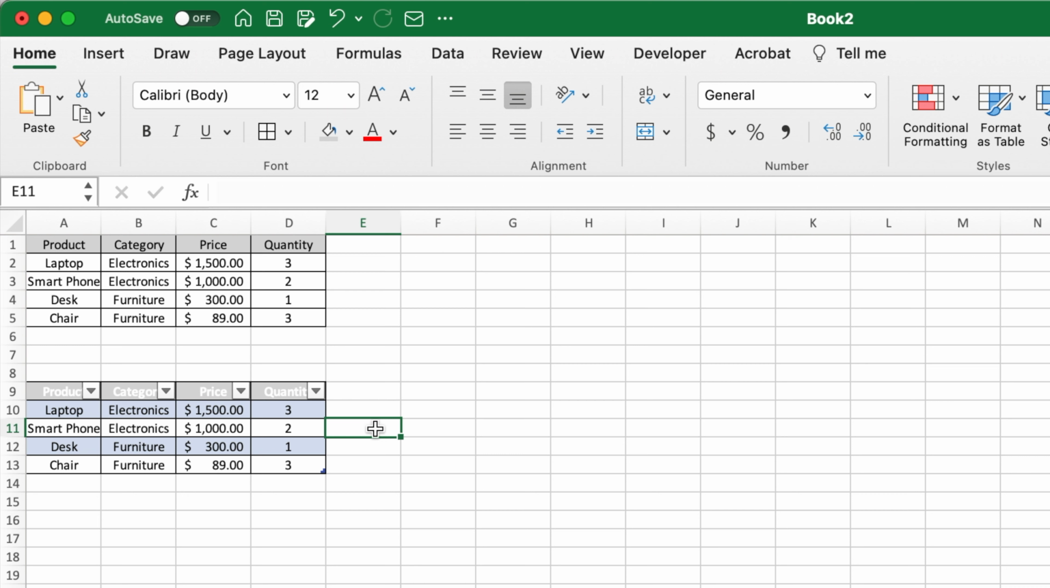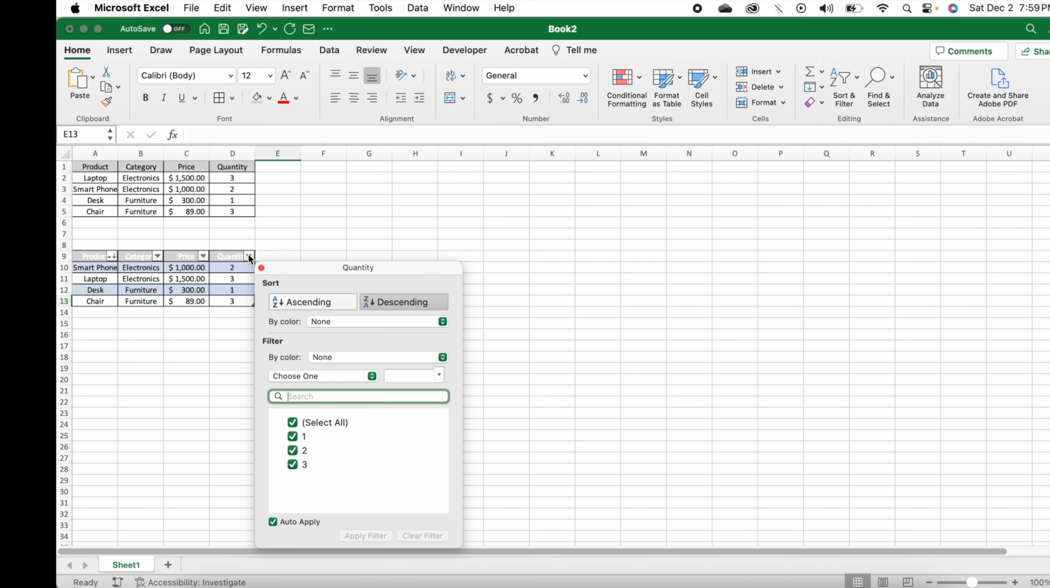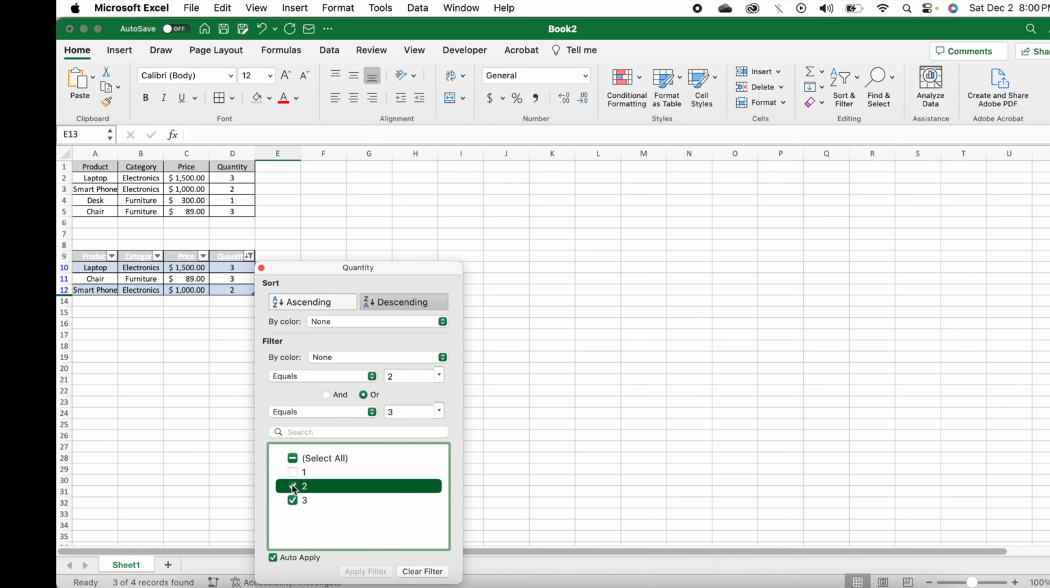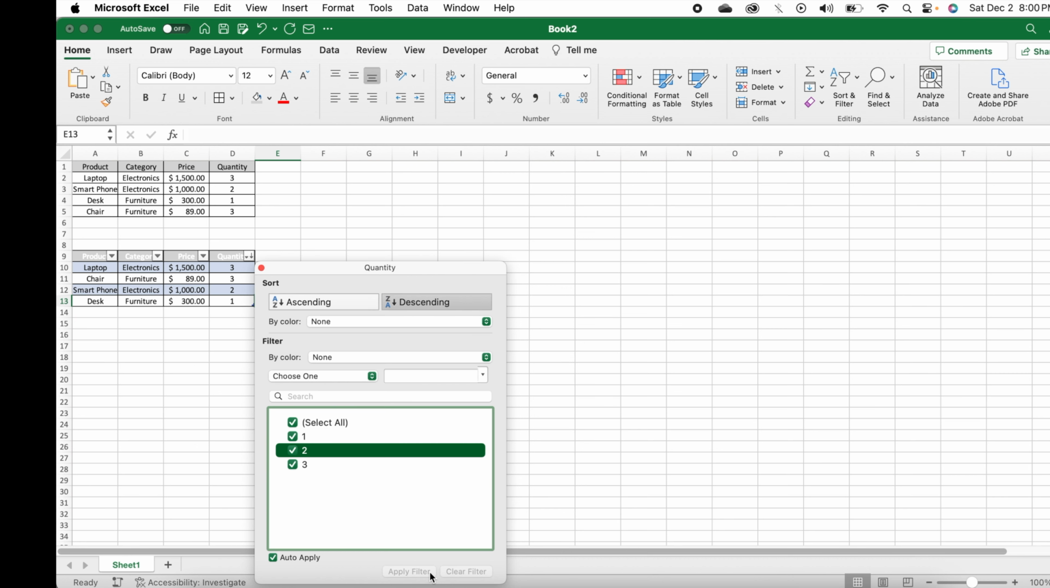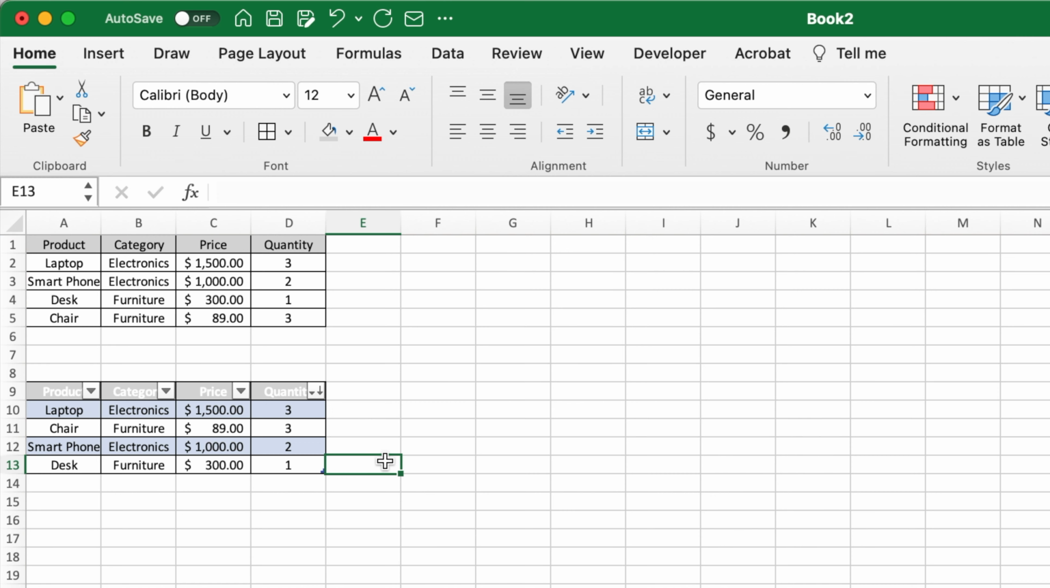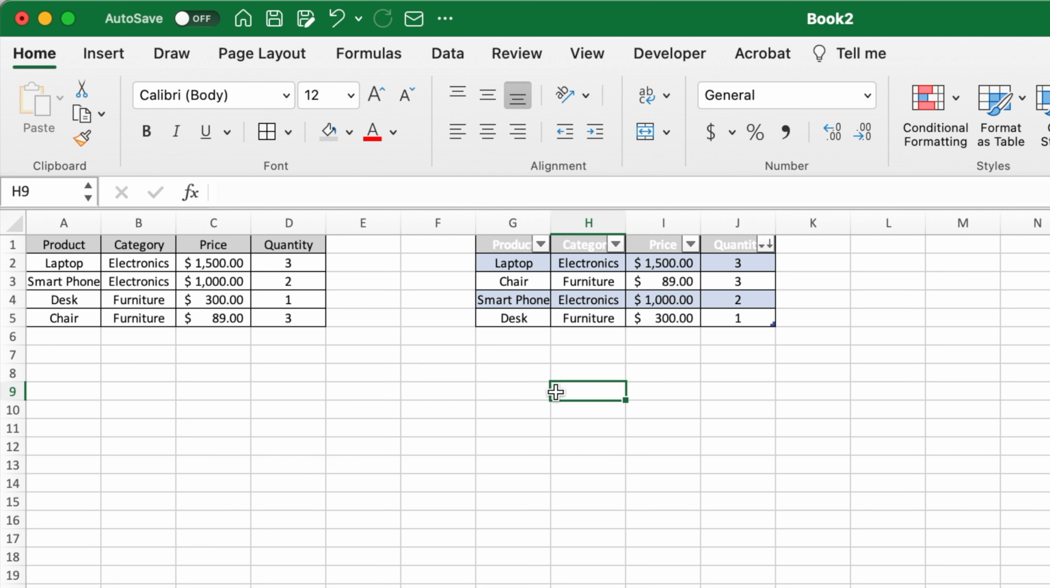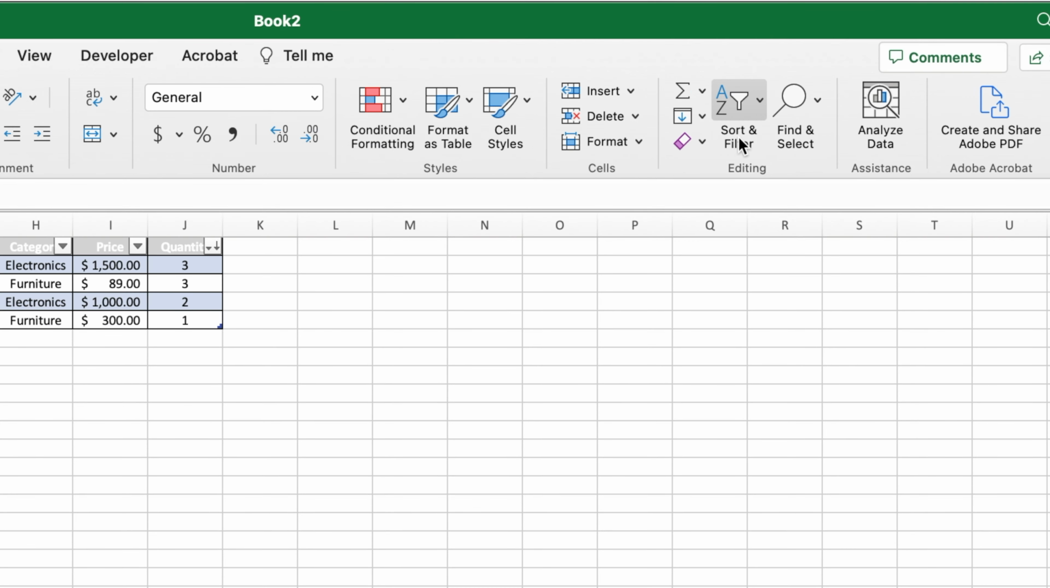With the inserted table, you have some added functionality. If you click on the down arrows in the headers, you can sort by ascending and descending. You may also filter out data. It is possible to sort and filter the table created earlier. You must select the table and click on the Filter button.